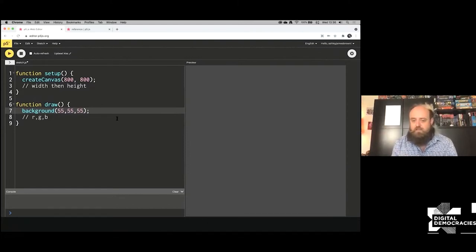So it's a coordinate system. And I just said that we start at the top and we go along the width, which is the X position, and we go down the height, which is the Y position. So whenever we're doing that, we start at 0, 0 in the top corner.